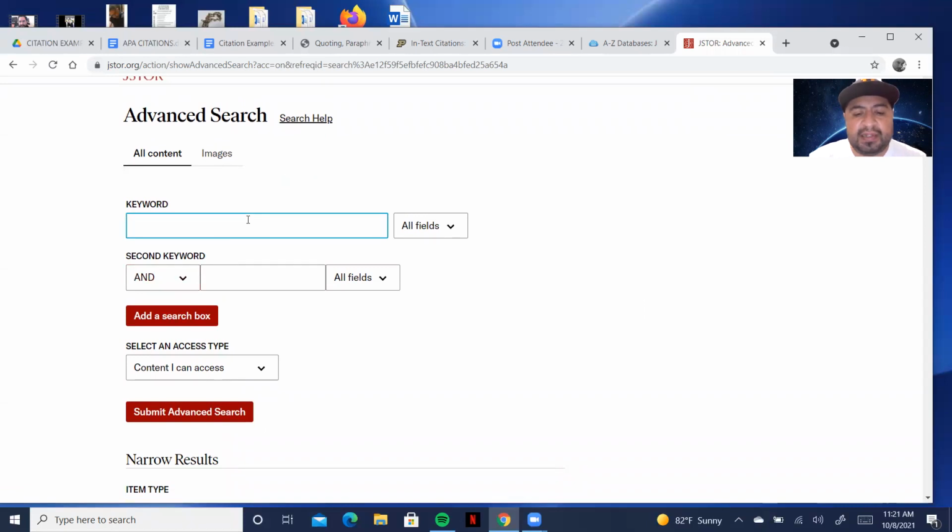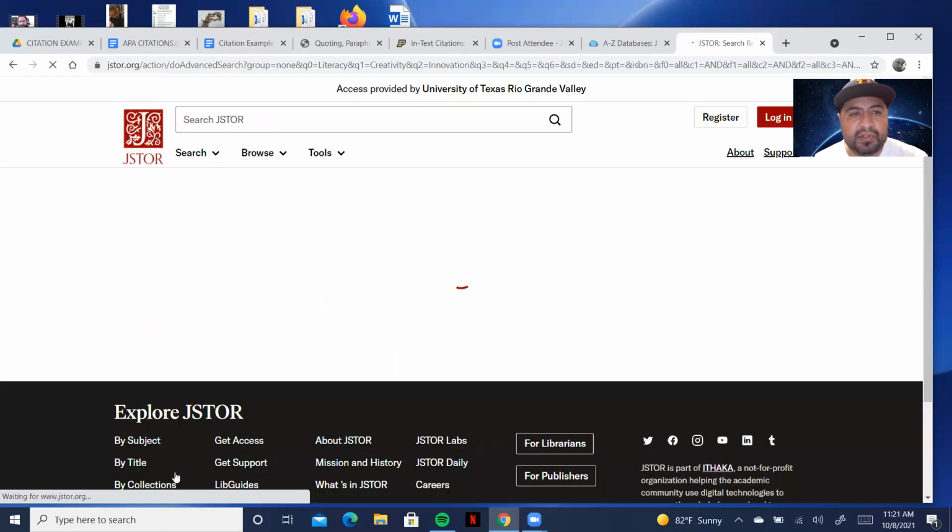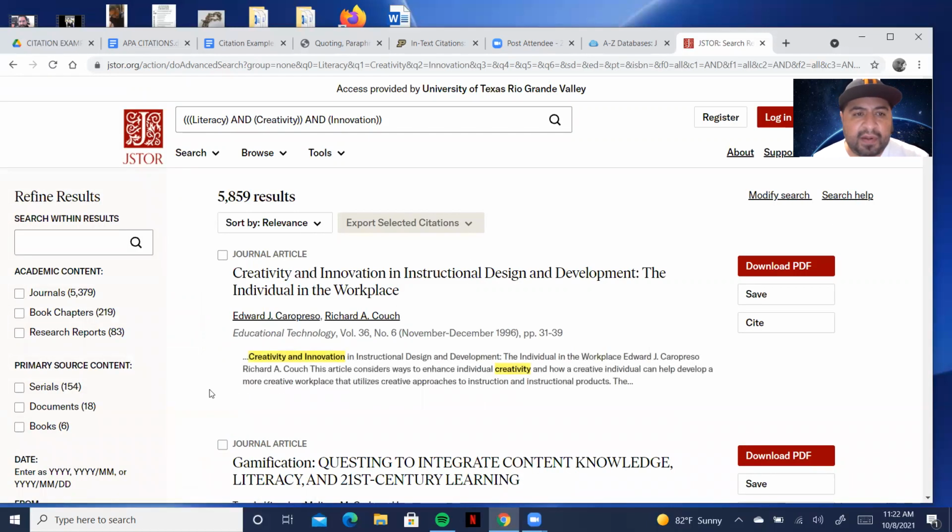So what I'm going to do is I'm just going to put literacy, right, because we've been talking about that. Maybe innovation or creativity. You can add a search box. You can keep adding search boxes if you want. And innovation. Let's see what we get. So do a search, and we get 5,859. We'll do like a scavenger hunt later on in class so that you guys can get the hang of this.